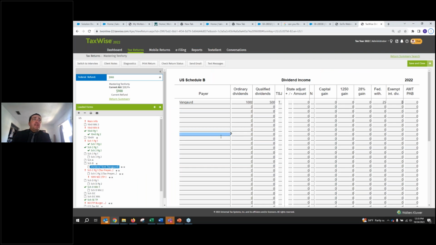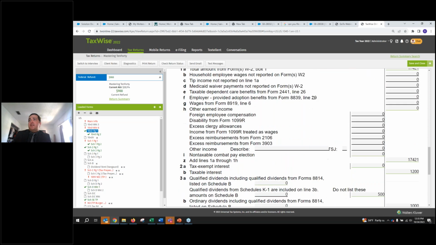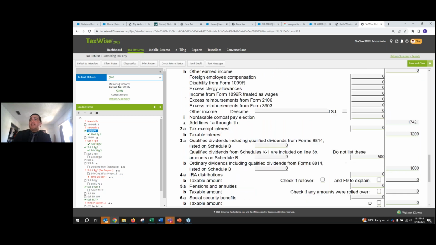And before I jump into a Schedule C and start talking about self-employment business income, there is one thing that I want to do. As we've been going through and entering in financial information into this return, if we actually go back to the Form 1040 and scroll down to the different income sections, look, you can see that the financial information that we're entering is automatically populating the Form 1040. We can see our wages that we input for the Burger Hut, shown right here. We can see the taxable interest. We can see the qualified divs, the ordinary divs located here.